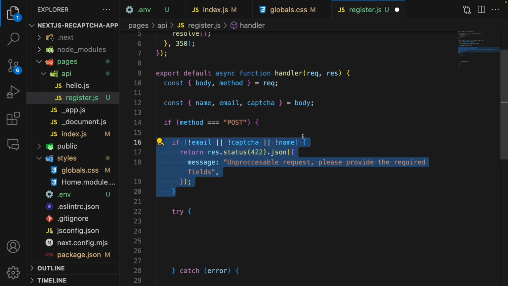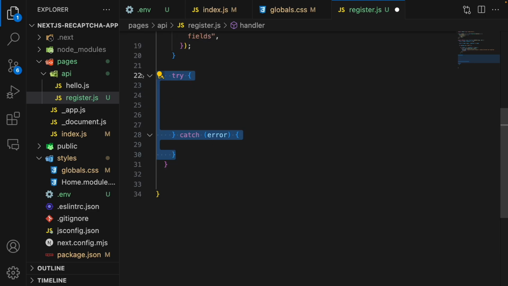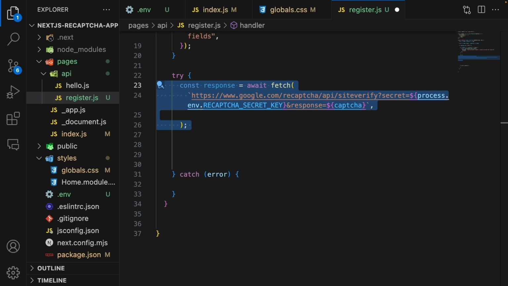And then we also check if the required fields, that is name, email, and captcha, are present in the request body. If any of them are missing, we will respond with a 422 status code indicating an unprocessable request, and we will ask the user to fill in the required fields. Now this is where the exciting part comes in. Our code is going to interact with Google's reCAPTCHA API.